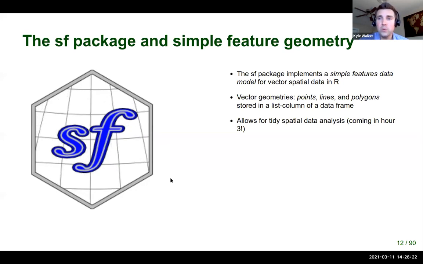So a county is an example of a polygon. It's a bounded shape that has area. You can also represent vector data as lines. Lines don't have any area, but they have length. We use lines to represent things like roads and rivers and railways oftentimes. And points. Points don't have length or area. They represent a specific location.